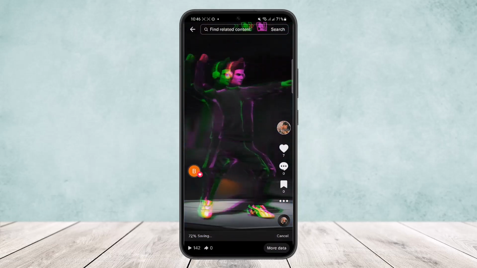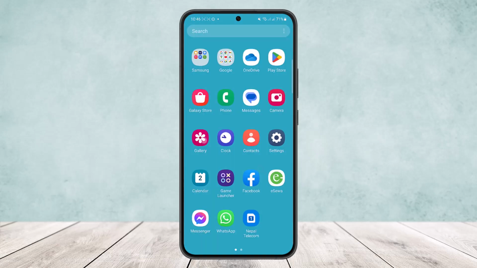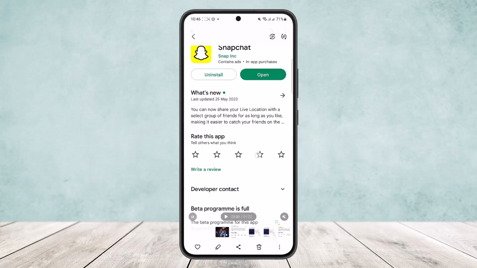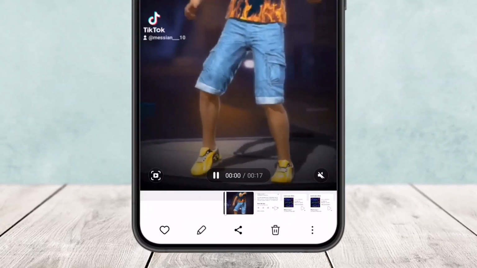And if you view that video here in the gallery, you'll be able to find that you have the watermark popping up on the video. Now you can see the watermark here, TikTok.